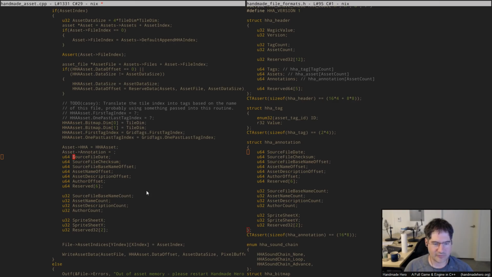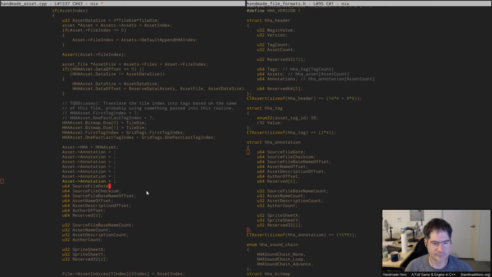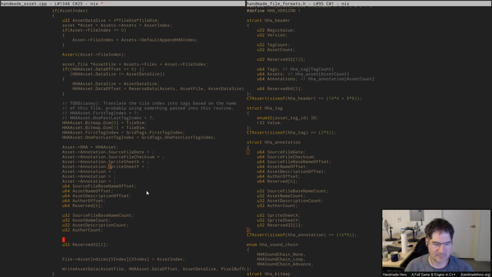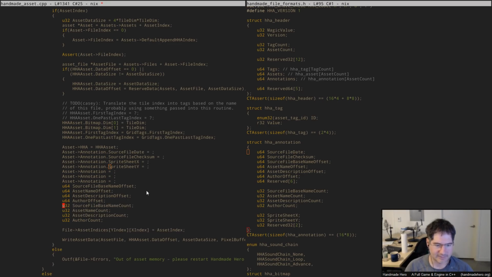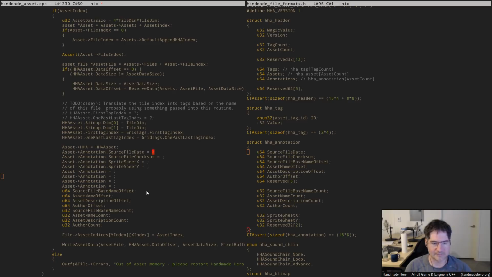We need to set the source file date for sure. We need to set the checksum for sure. And then we need to set the sprite sheet stuff for sure. That's always going to be updated because all of that stuff has now been updated. Maybe it's the same in the file, maybe it isn't, but it can't hurt to overwrite something with the same value that it used to be, right? Then we've got our 4 strings, and we have to decide what we want to do with those strings, but that's sort of a separate issue that we'll get to in a second.